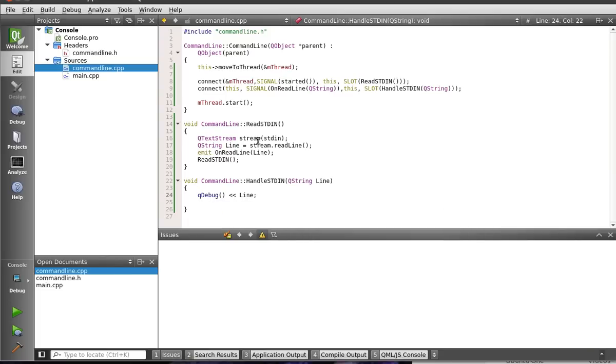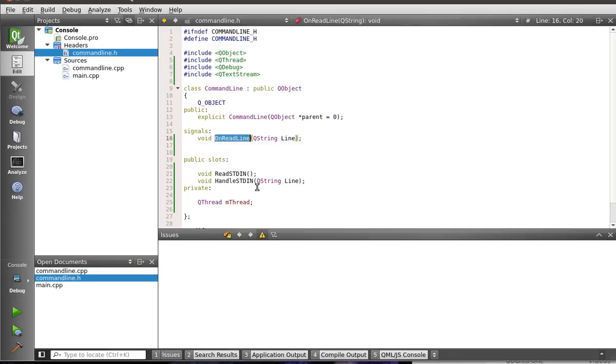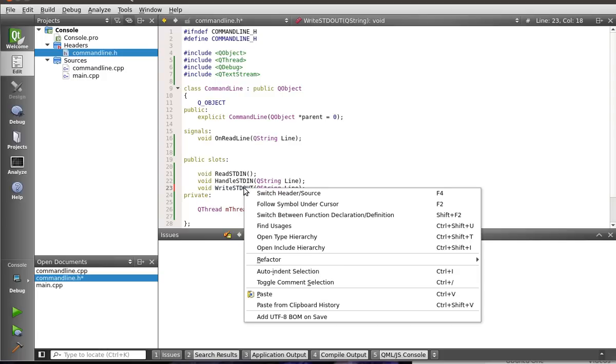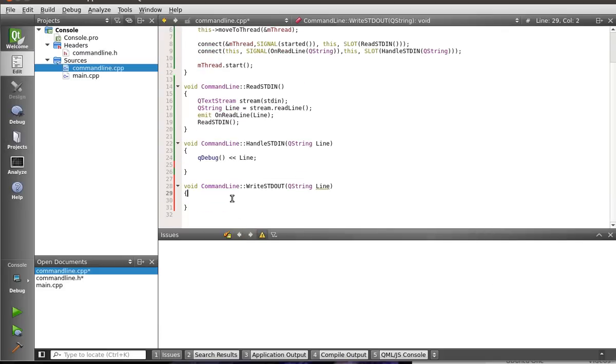So how would you actually write to the standard output? Let's see here. Let's say void write std out. Let's call this qstring line. So now we're going to write to the standard output. Well, you know me, I'm a copy and paste junkie, so we're just going to do this. We're going to change it from standard in to standard out. And then we can just treat it like C out.